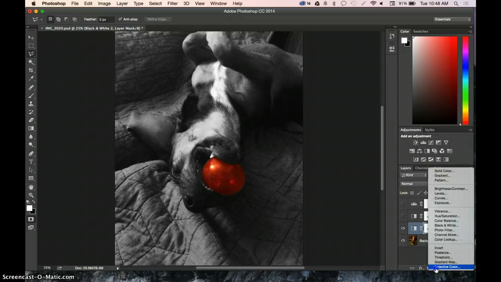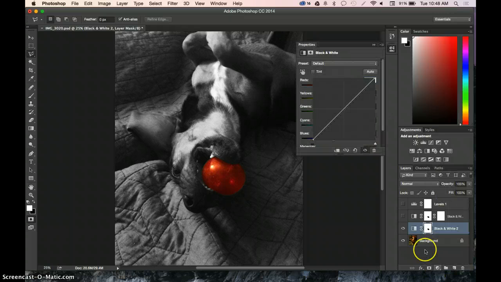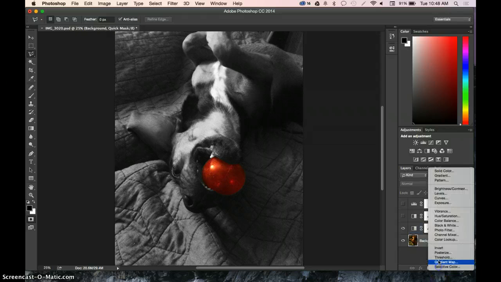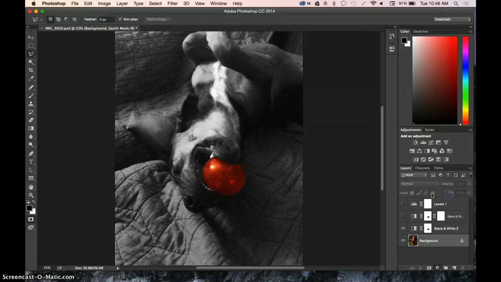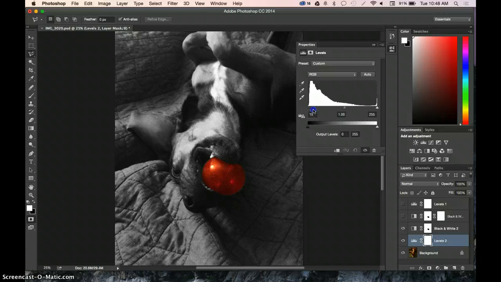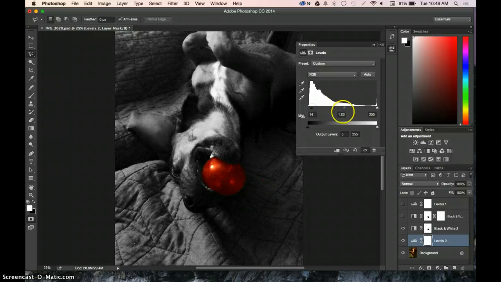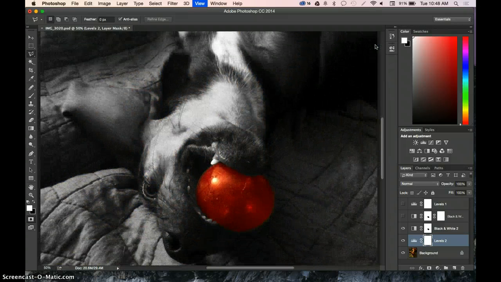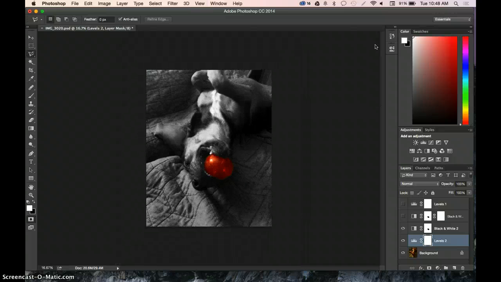I also did a layer for levels, not curves, sorry, to bring some better contrast into my image originally. So that's how I do that. Do you have any questions?